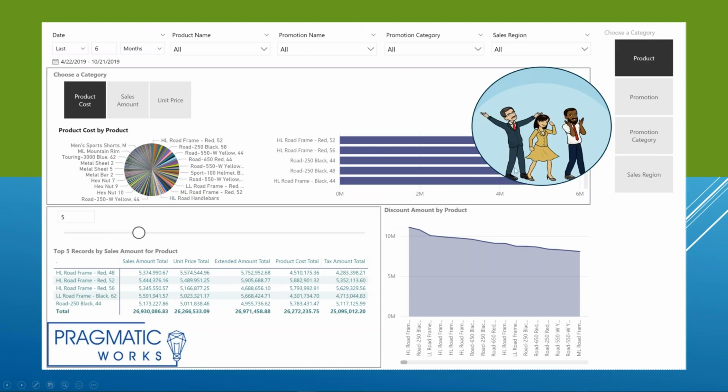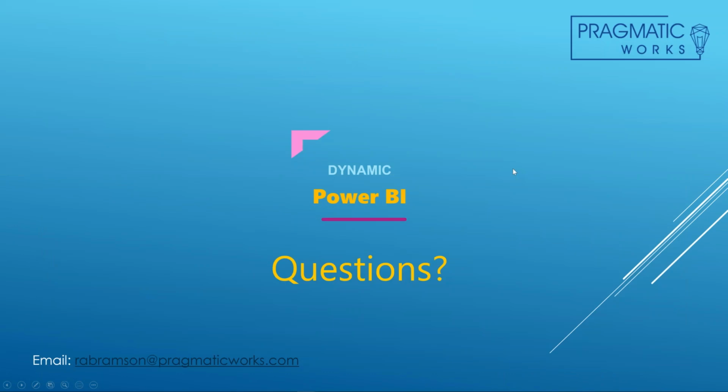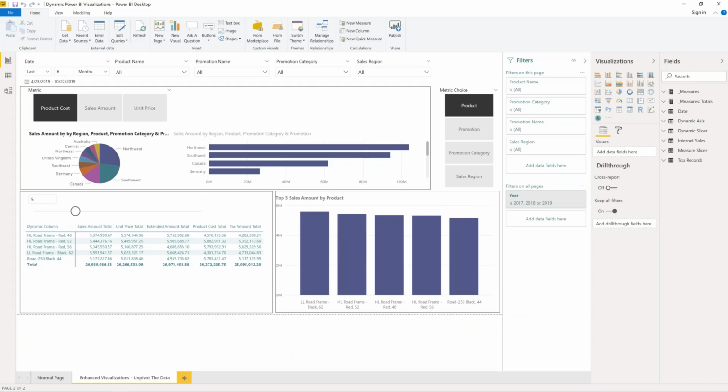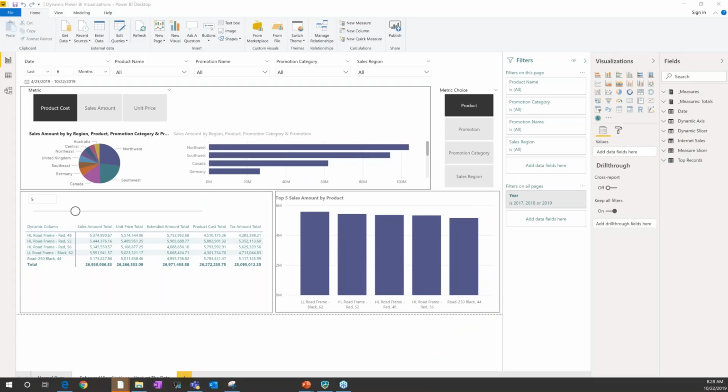So here you go. This is the happy people at the end. And now I'm going to go in and show you the end file here. If it will open up. And I'm happy to take questions.